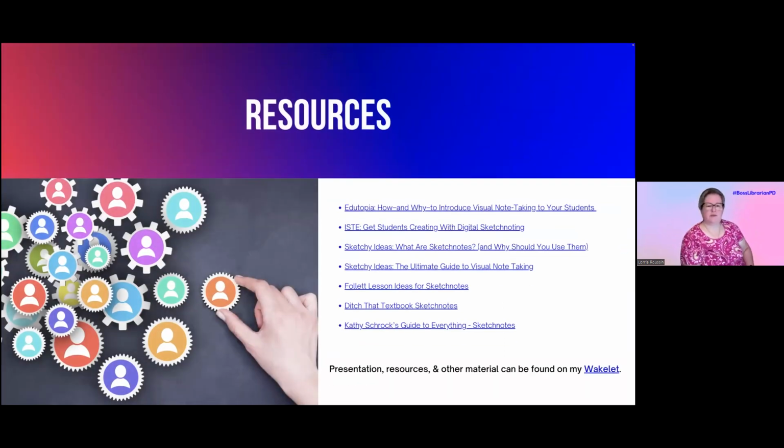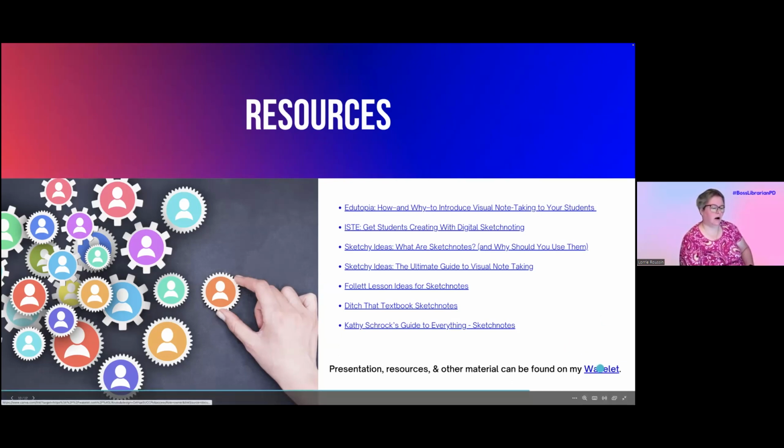So I have a bunch of resources here. There are articles on why Sketchnotes are useful and needed for students. There are also some visual guides to note taking. I have all of these resources plus the presentation on my Wakelet.